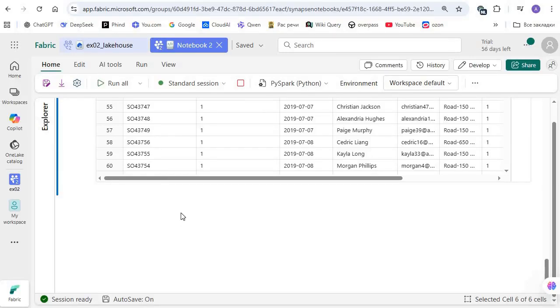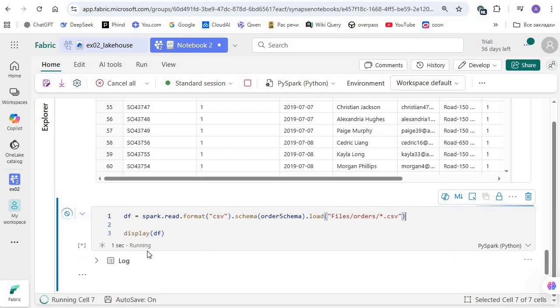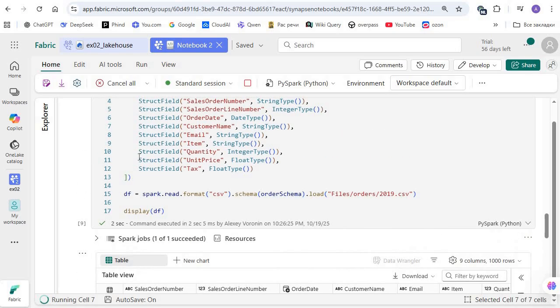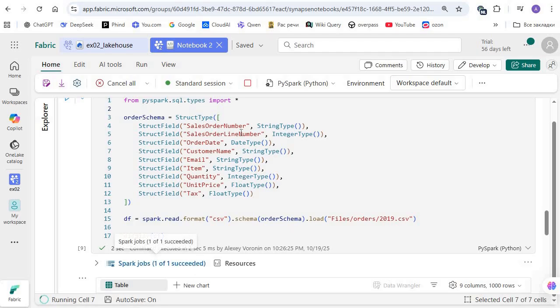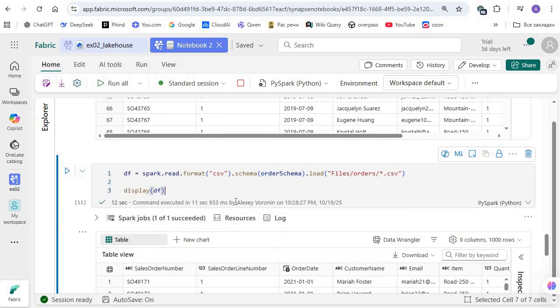Okay, this is the second part of the exercise. Let's add one more line and let's now load all the files from the folder. We have order schema which is used from the previous cell, and unless we run the previous cell this would be an error, but so long as we run the first and second cell, the order schema exists, is a variable and is available. So now we have loaded all the files into a DataFrame.